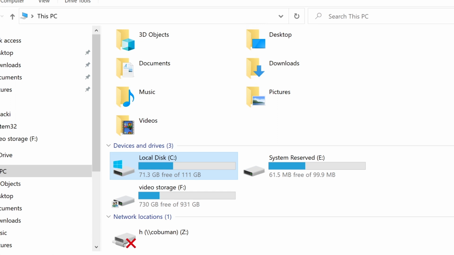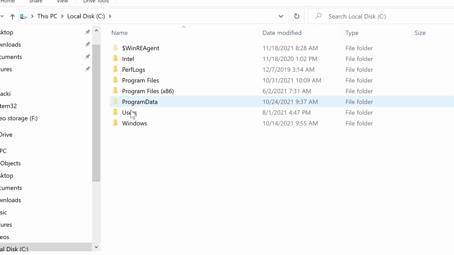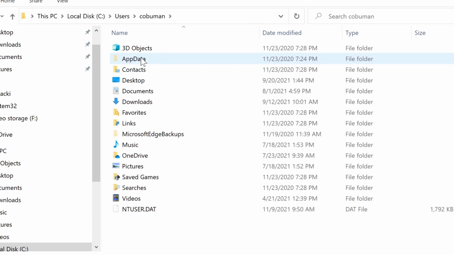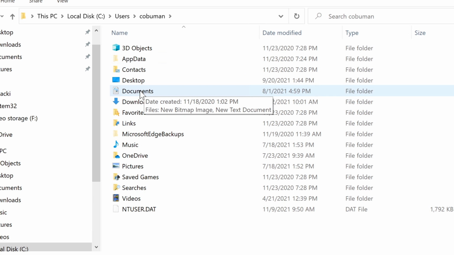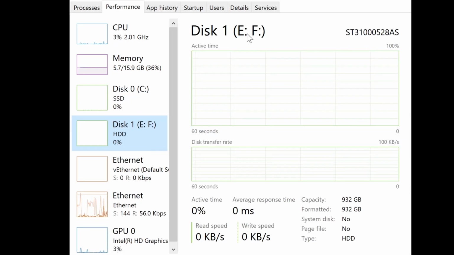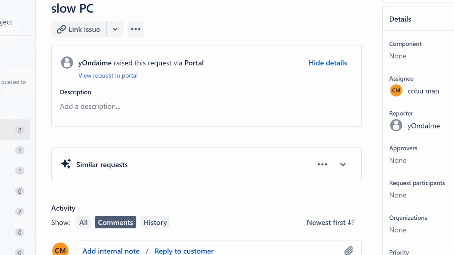If you have any documents stored, I would recommend you go inside of C, users, whatever login name you use to log into your computer. Here is Koboman. This is what I'm logged in as right now. And back up all your documents, your favorites, all of that stuff before you do a swap. And you can definitely swap out to a solid state drive.